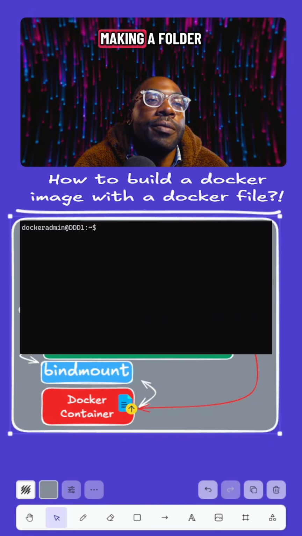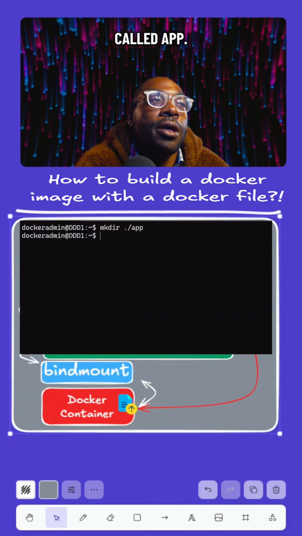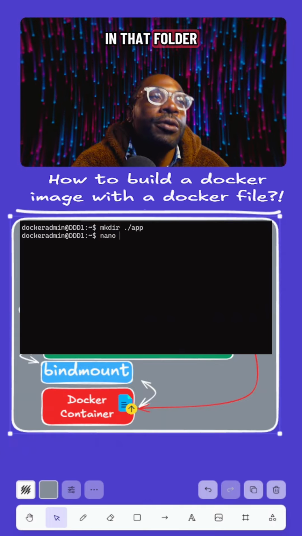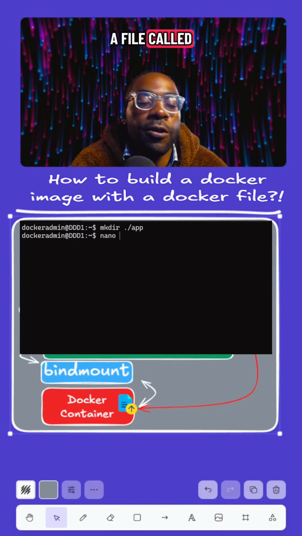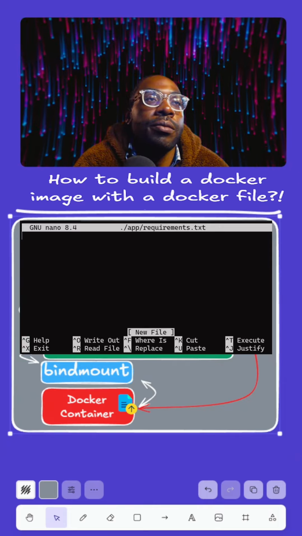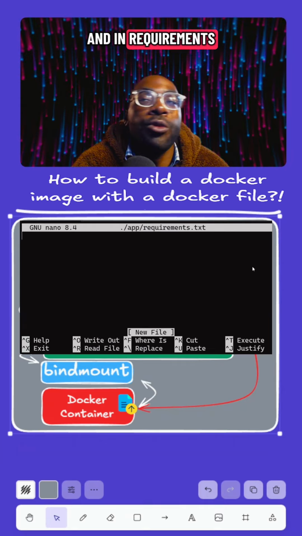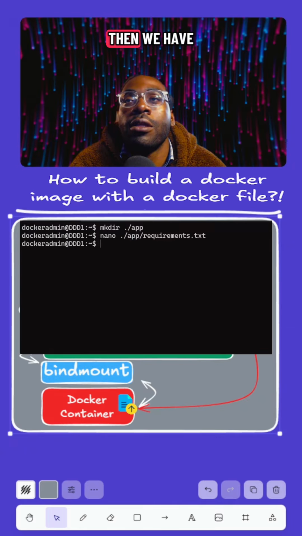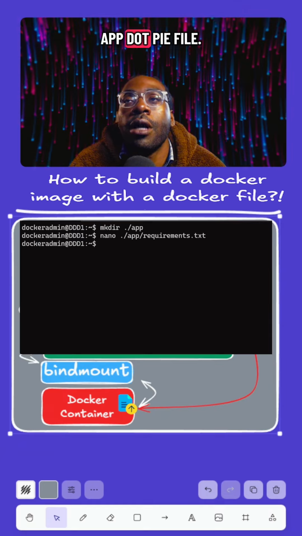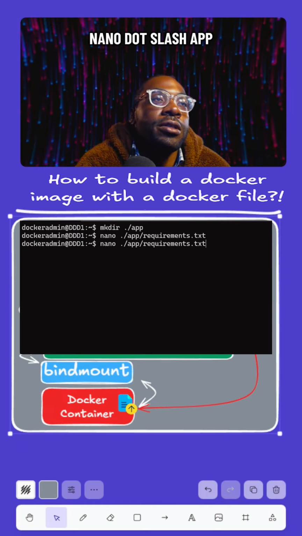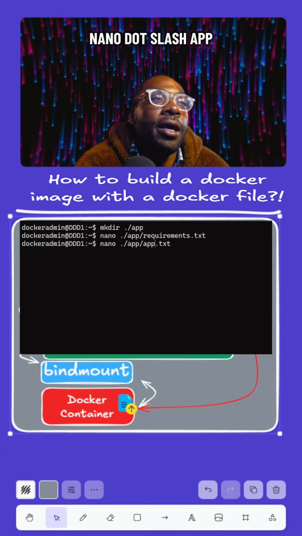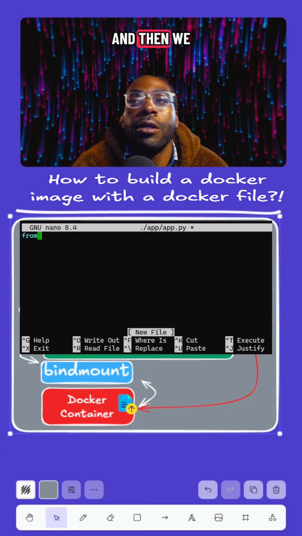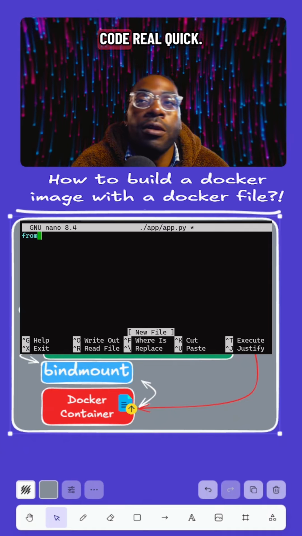We'll start by making a folder called app. In that folder, we will make a file called requirements.txt. And in requirements.txt, we will just paste Flask and save that. Then we have to make an app.py file. So it's nano ./app.py. And then we're just gonna type in some Python code real quick.